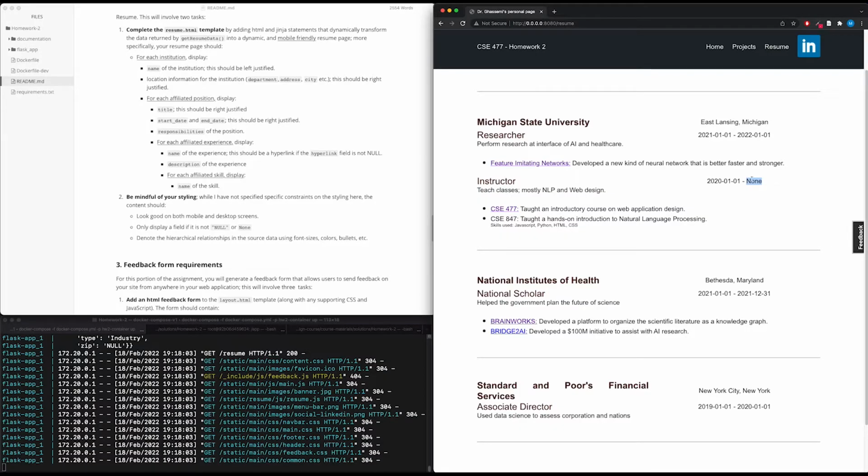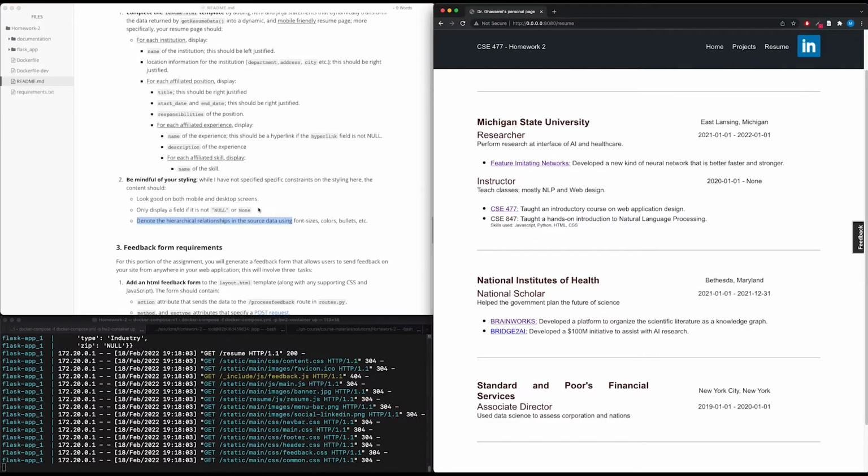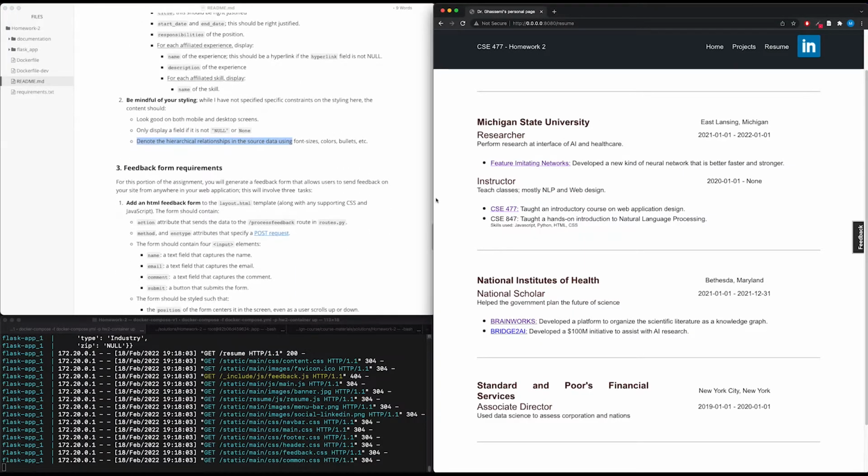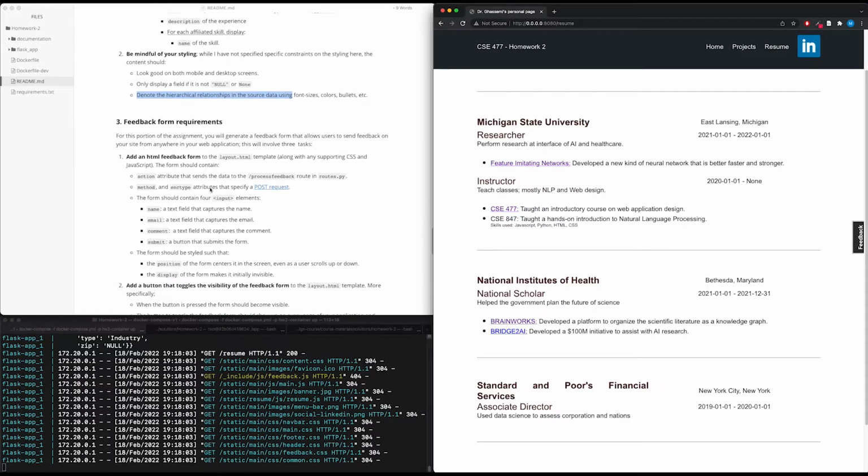Or there might be other instances where, for example, if here I didn't have Michigan, I wouldn't want to display East Lansing, comma, None, right? I'd want to put just East Lansing. Okay, so keep in mind some of those things. I already mentioned the point about denoting the hierarchical relationships, so I don't need to revisit that. Okay, that's this second requirement.